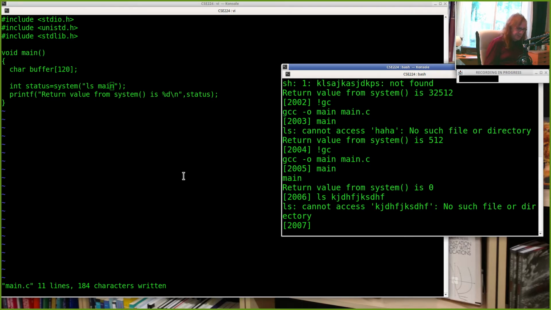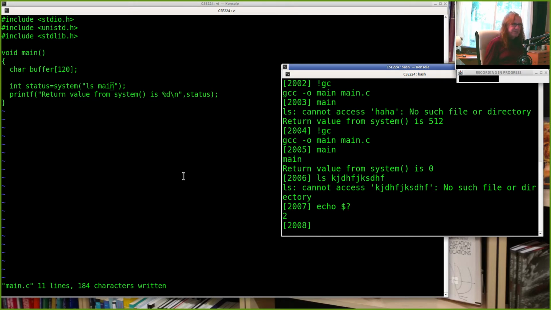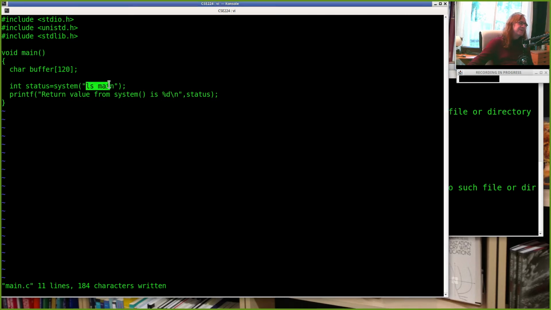If I list a strange file and I look at $? it's a 2. Well, 512 is 2 times 256. And so we're getting a bunch of information back from the system call. Basically, if it's a 0, you're good. If it's non-zero, there may be something that went wrong. And what can go wrong is that the command can fail to execute, or the system call can itself generate an error. For example, if there's not enough resources to start a new process, then system can itself throw an error regardless of what the command was.